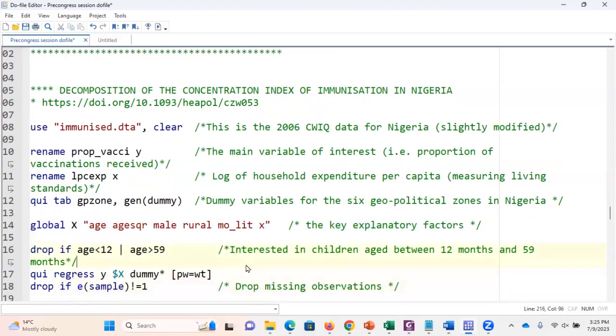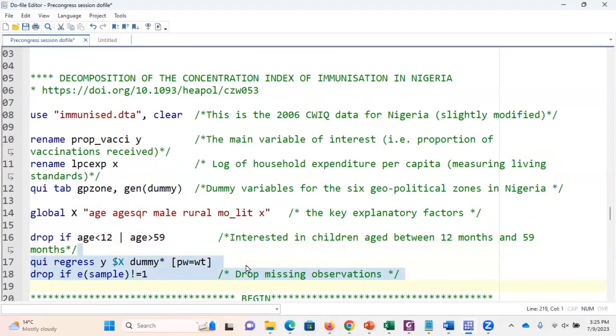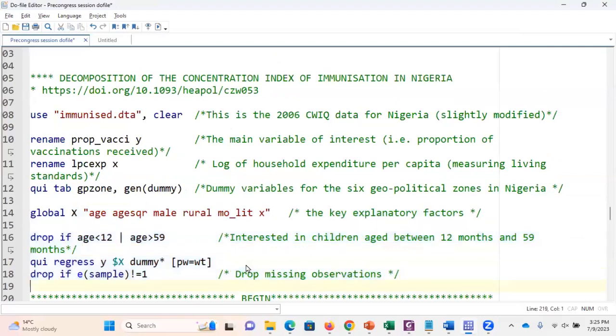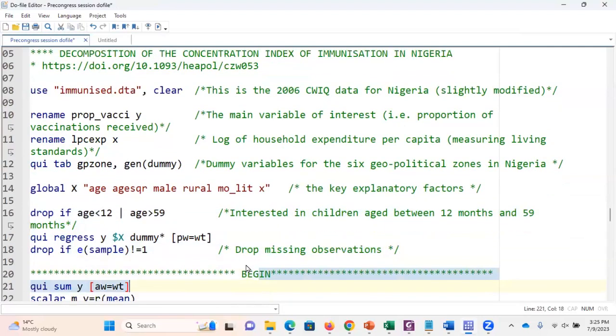Then again, I want to drop observations that are missing. I want a clean data set where there are no missing observations. Let me see how many observations I dropped. Nothing. So it's okay. It's clean. Nothing dropped, so I'm not even worried about it. Then I'm beginning my analysis.